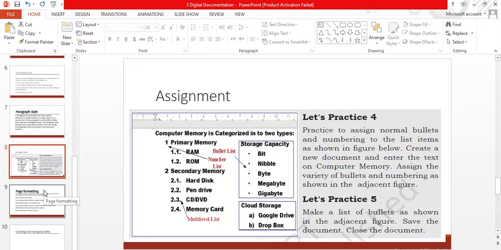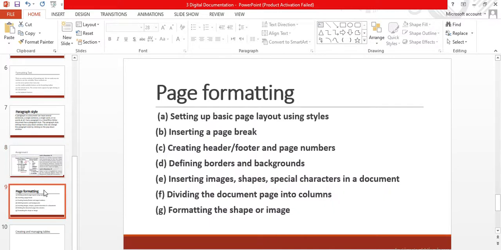Today we are going to learn about page formatting in LibreOffice Writer. In page formatting, when you have a page in Writer, you can change your paper size. It can be A4, A3 or another size. We will also see how to give a page break. Let's go through this one by one. First, setting up the basic page layout using styles.